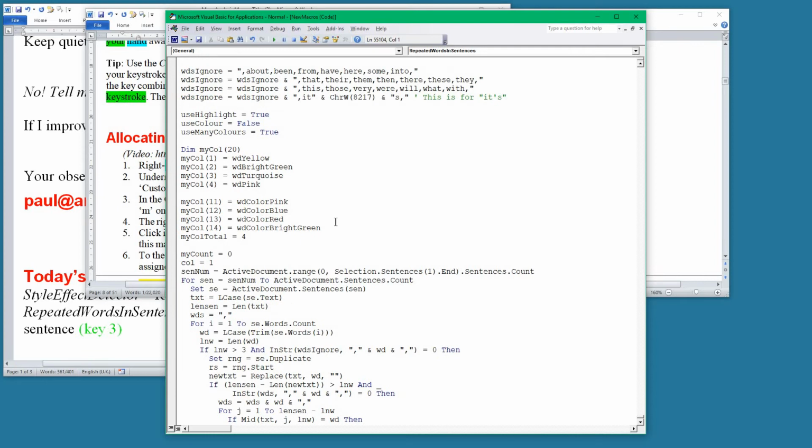At the beginning of the macro there, you've got the different colours that it will use. And it will do either highlighting or font colouring, and you can set that up here. So we can change it to font colour: set use highlight equals false and then use colour equals true. So swap those around, and I find the highlighting is a bit too much in your face, so I prefer to use colour. Use many colours equals true.